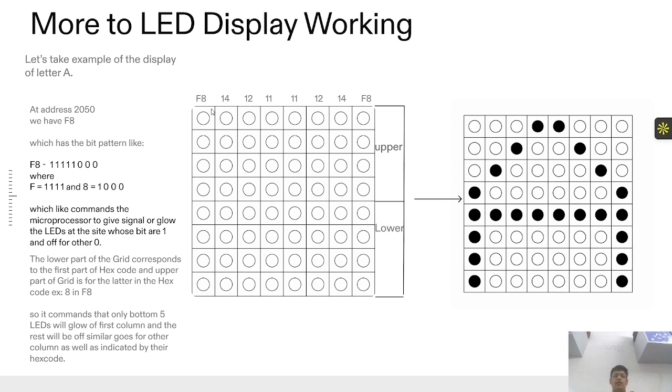Similar goes in the 14 code as well. 14 will break down to 1 and 4, which is 0001. So just below the upper column only one LED will be glowing, and corresponding to 4, which is 0100, it will be like in the upper case, from the middle, the second LED will be glowing and the remaining two LEDs will be off.